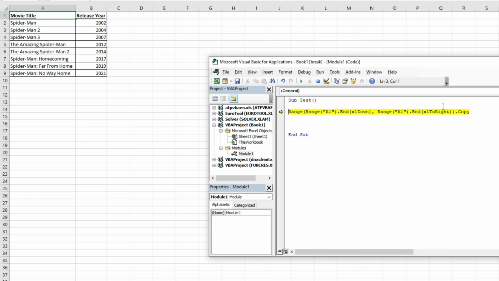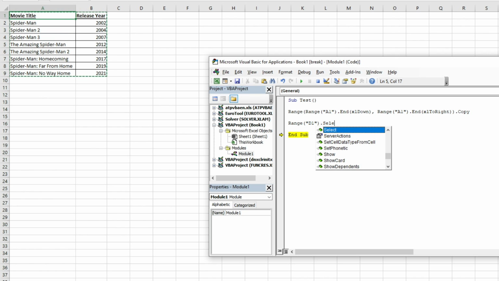So you see here when I step through it, it will add that range to the clipboard. How you know is that whenever you use Excel and you use the clipboard, whatever you select will be highlighted in a dancing border. So the border is dancing around. And then what you're going to do is select a range that you want to paste it at. So we're going to do range D1 dot select.